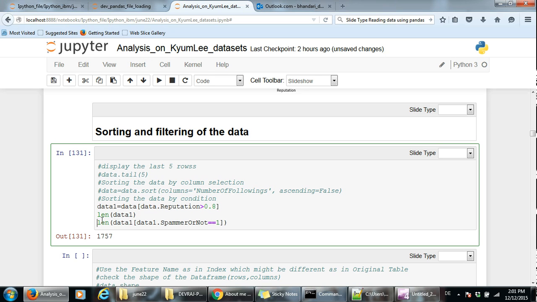So let me further know, among them, how many spammers have the reputation this much. So among 1,757, only 101 users have a reputation of 80%, and for the legitimate users, you can see 16,000. So there are more than 80%. Almost all legitimate users have dominance on this feature.